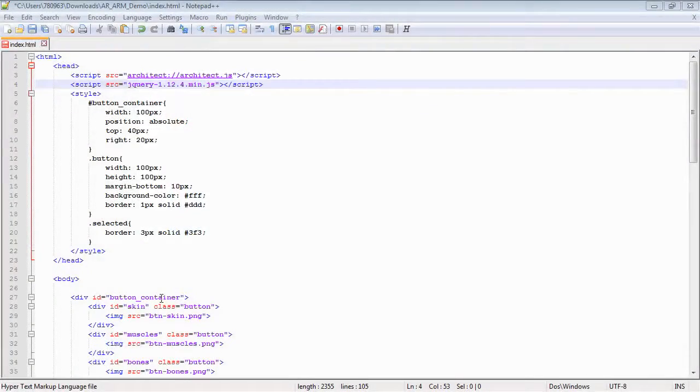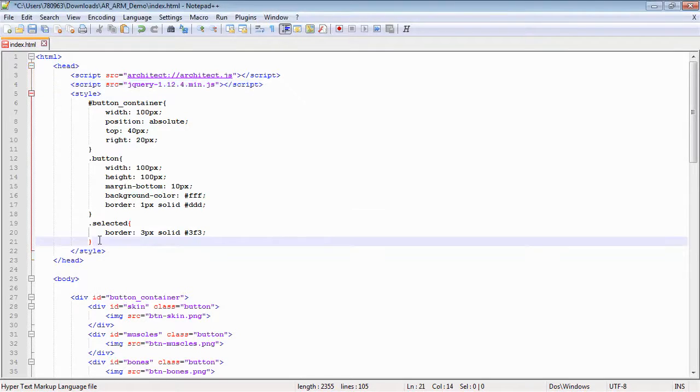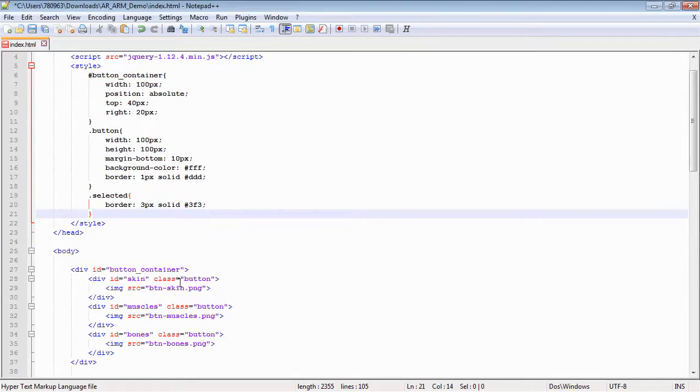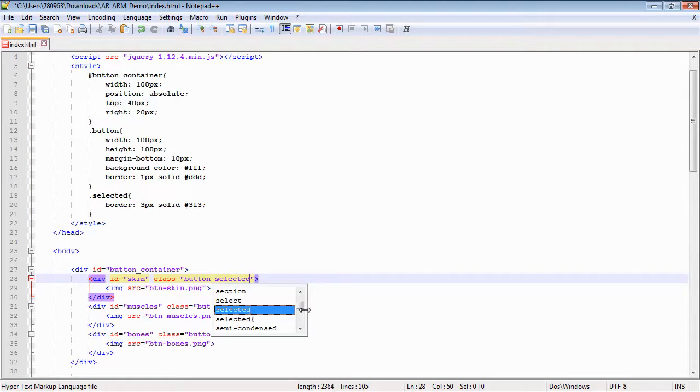Right, so let's do something a little bit more responsive and user friendly. We've loaded in jQuery just to make adding and removing classes easier. We've got a selected class defined which just adds a border around, and we'll start by saying the skin class is selected. So it's a button and it's selected. You can have multiple classes in there.